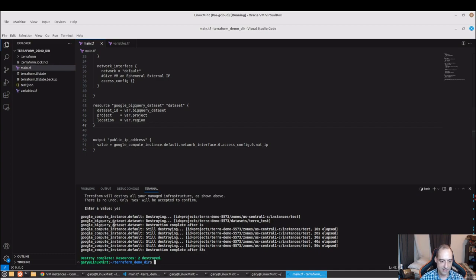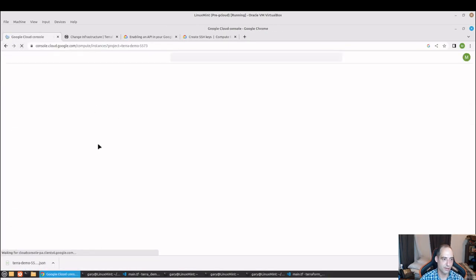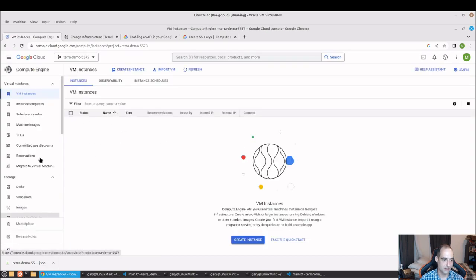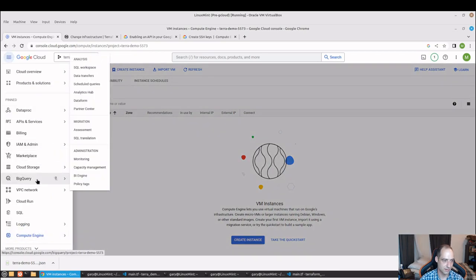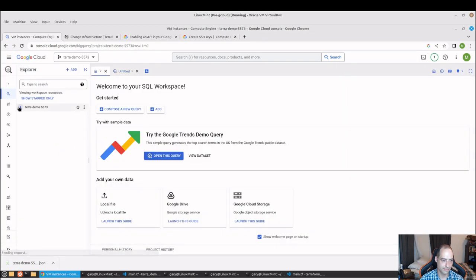You can see that's being brought down, and now if we go over, we see that the VM instance is gone, and that is gone as well.